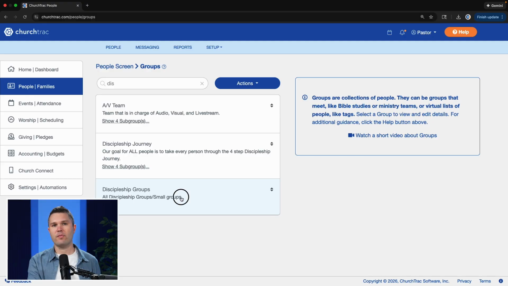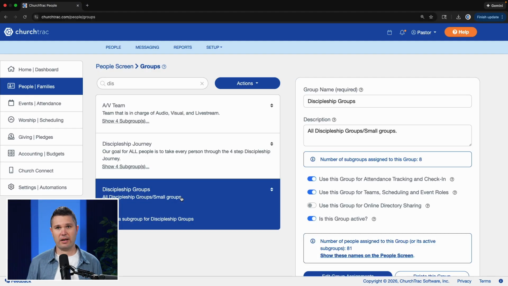You're going to use groups for a lot of things in ChurchTrac. Everything from tracking attendance on your people to scheduling volunteers, and also just knowing how people are plugged into your church, their spiritual gifts. So go ahead, spend some time getting familiar with groups, creating your groups and assigning people to those groups, whether that's adding them one at a time or leveraging our bulk edit, which I'm going to cover a little later because that's a really great feature.